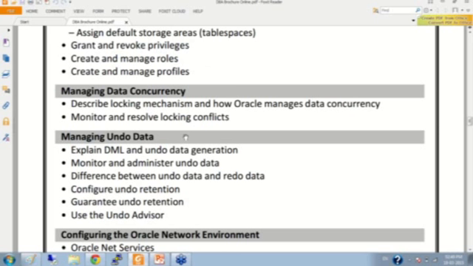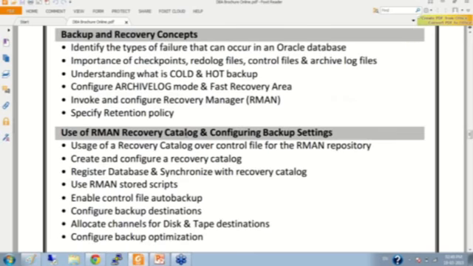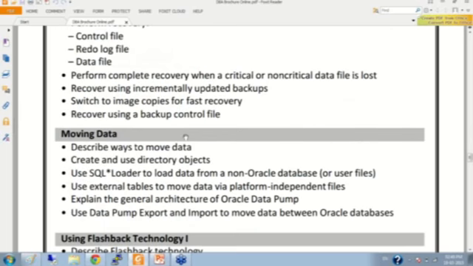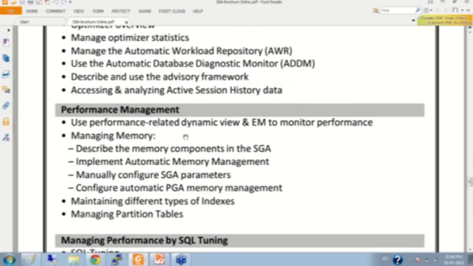The performance of your database is also very important. If your database is slow, then that is a very big issue for a database administrator. Your database should never be slow. Its performance should be good. It should be running in a good manner. So how to tune your database, the performance of your database, will be covered.